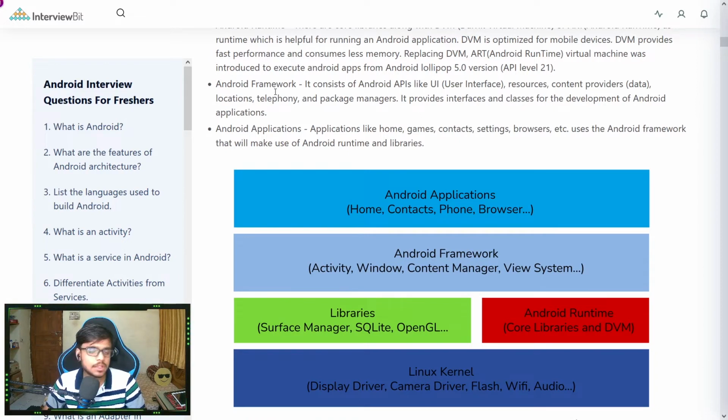The next layer is the Android framework. It consists of Android APIs like user interface, resources, content providers, location, telephony, and package managers. It basically provides interfaces and classes which are used by the new applications that we have.